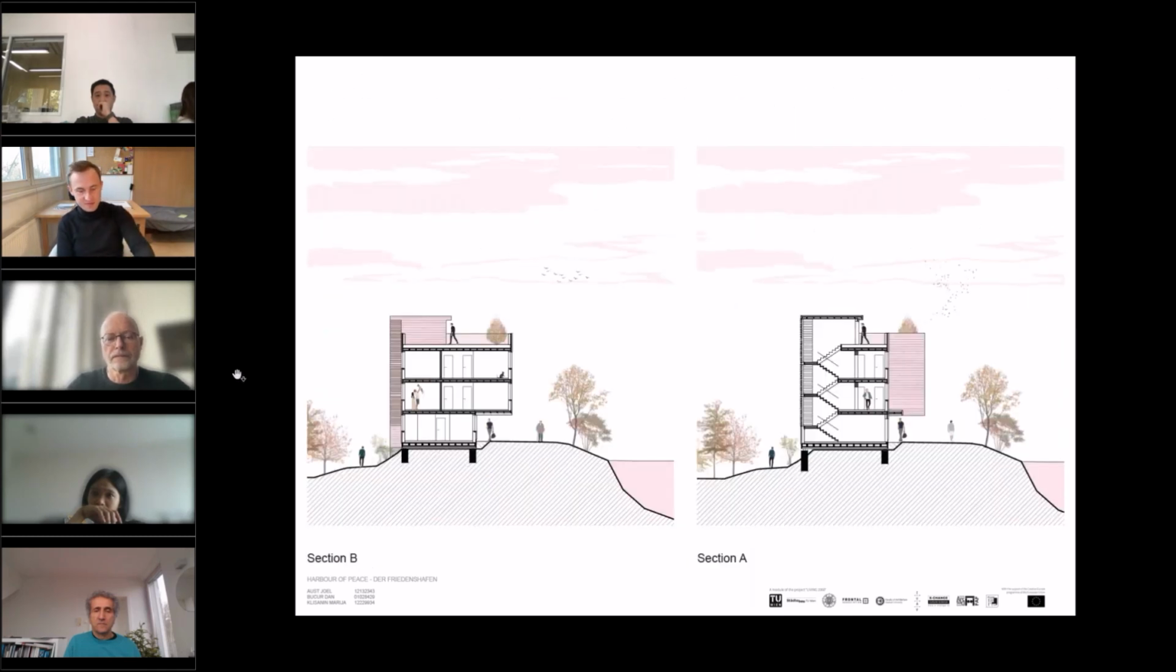There are 2 sections. Section A on the right side is cut through the staircase, and the left one is just through an apartment. And here you can see how the ground floor is built. On the right side we've got the river and a walking space, which is the highest point, and on the left down there is the train station.